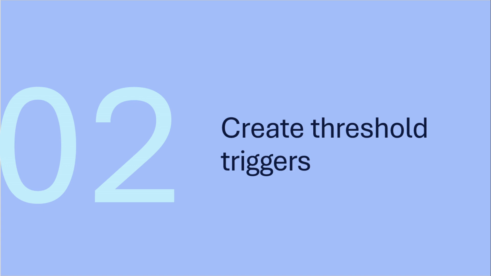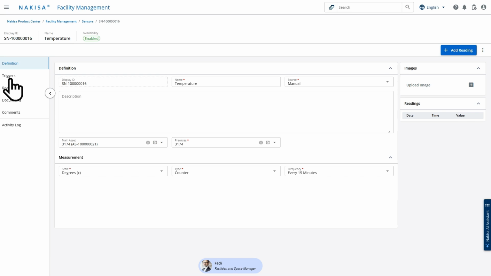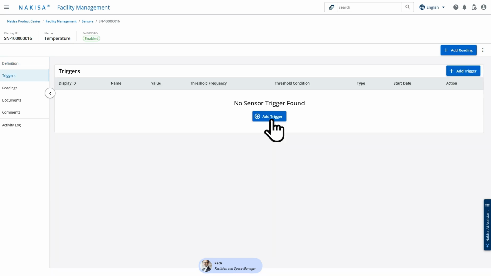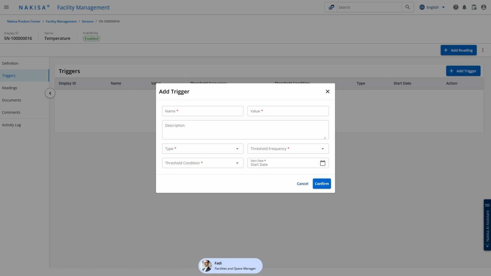Now, let's see how to create a threshold trigger. First, I need to select Triggers from the tab menu. To create a new trigger, I click Add Trigger. The Add Trigger window opens. I can define the trigger details here. I need to give the trigger a name, a threshold value, the trigger type, the threshold frequency, the threshold condition, and the start date. Depending on the trigger type, there may be additional fields to fill in.